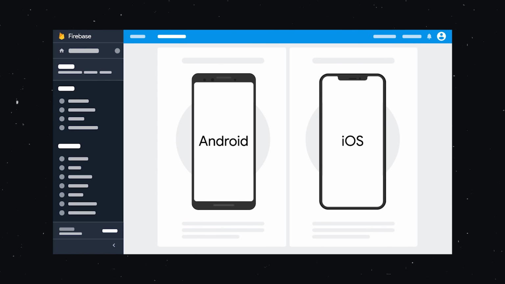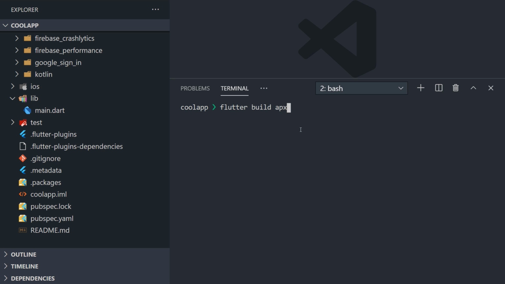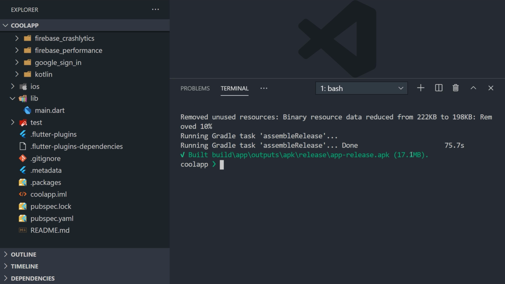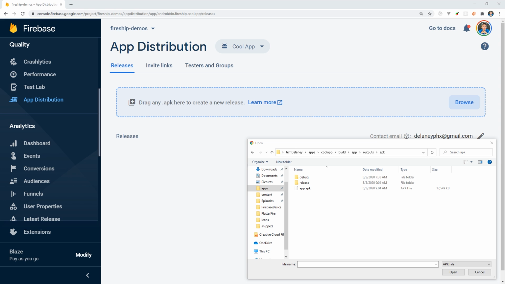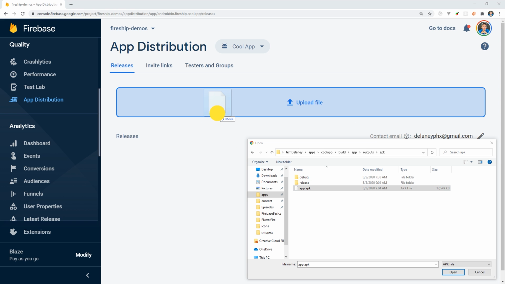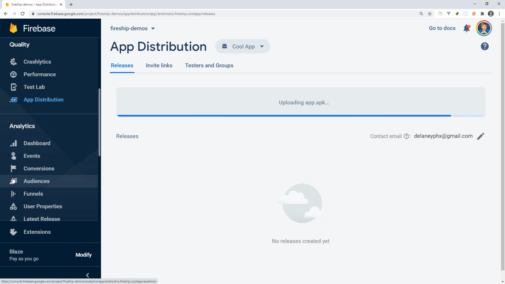Allow me to demonstrate with Android. First, we'll run a production build for our app by running flutter build apk. That'll take a minute, and then you should see the app.apk file in the build directory. From there, you can go to the Firebase console under app distribution and upload your APK there. Once uploaded, you can either create an invite link or you can set up testers and groups.